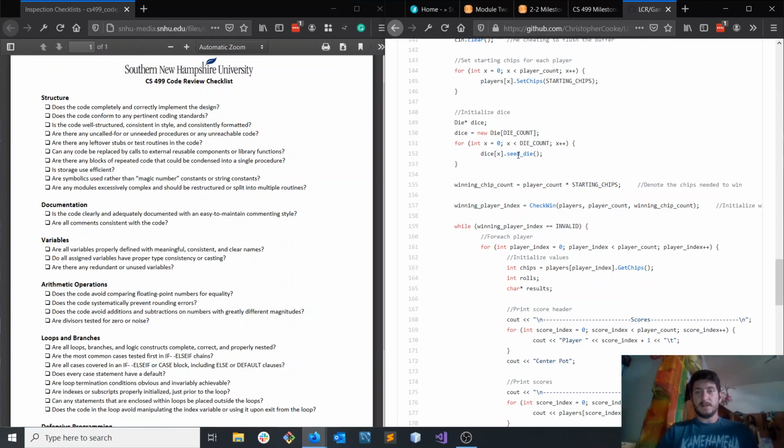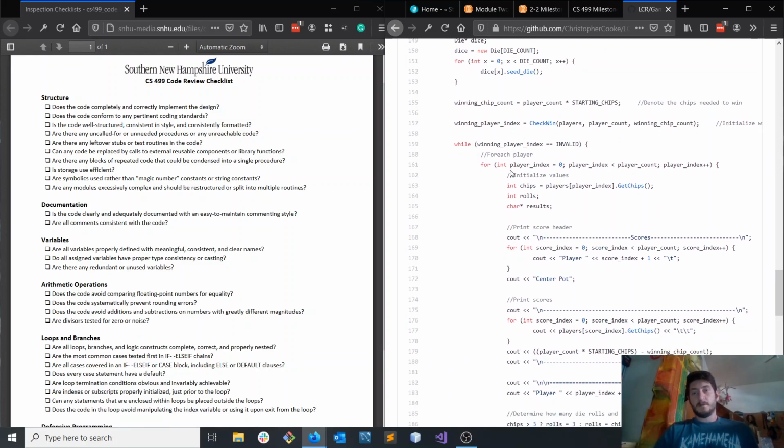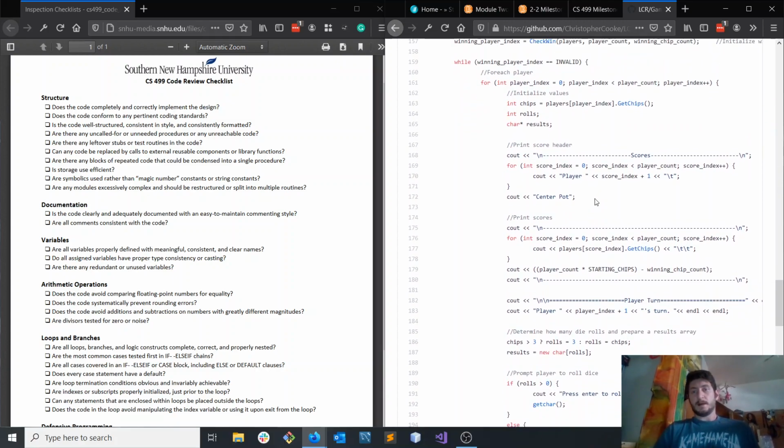You see that we seed the dice so that it plays uniquely every time, our random number generator there. We figure out how many chips is needed for a player to win. And our first time running check win, our winning player index will come out to invalid, again -1. And then this is really where the gameplay begins, right here.